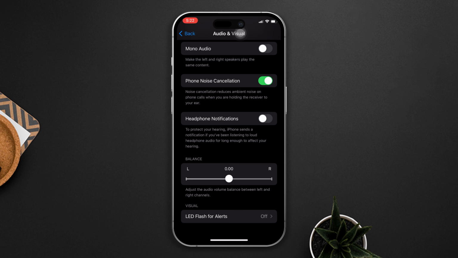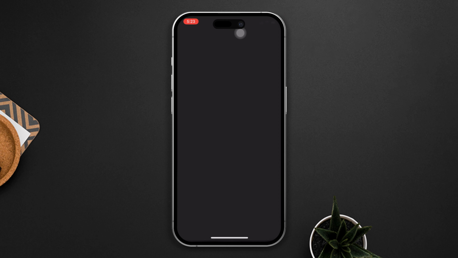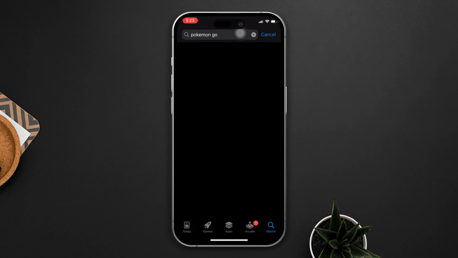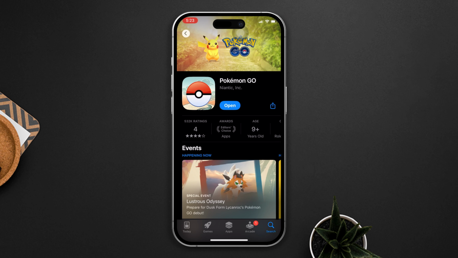Solution 3. Update your Pokémon Go app. Open the App Store, search Pokémon Go. If you find any updates available, then tap on Update. Now open the Pokémon Go and check whether your problem is solved or not.